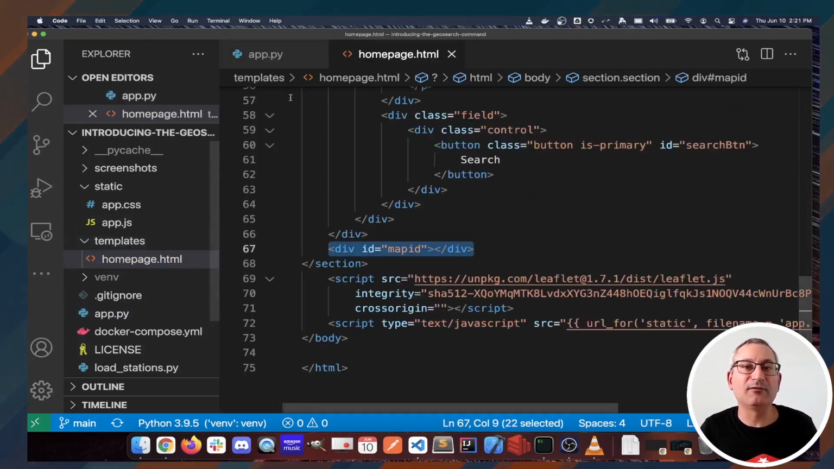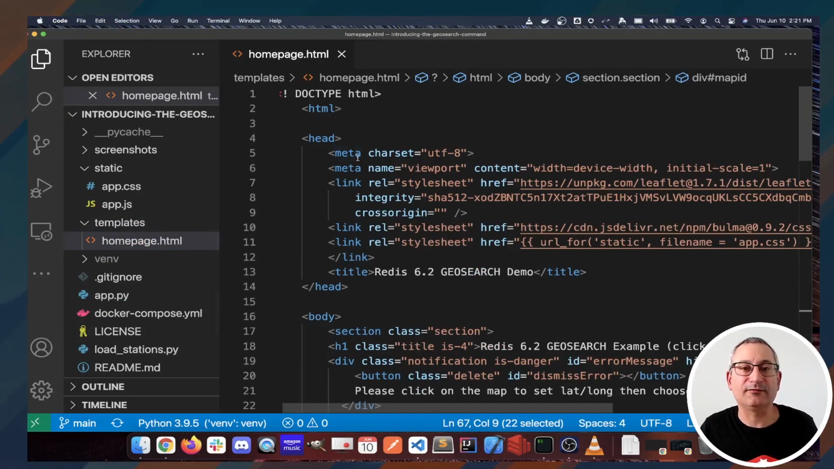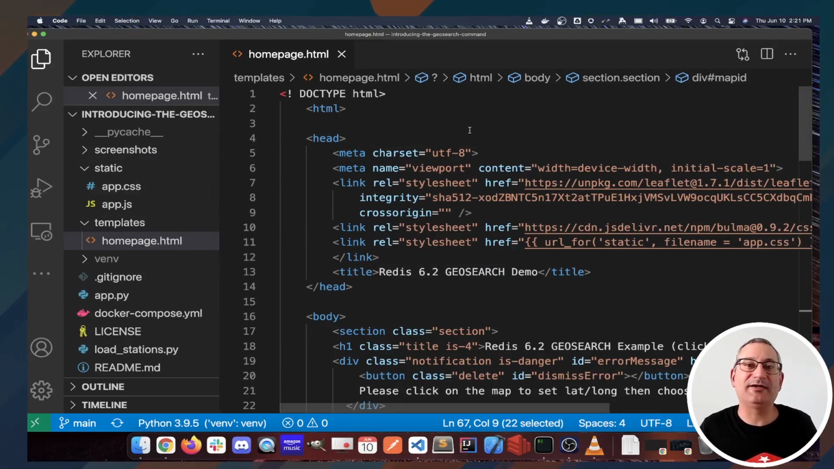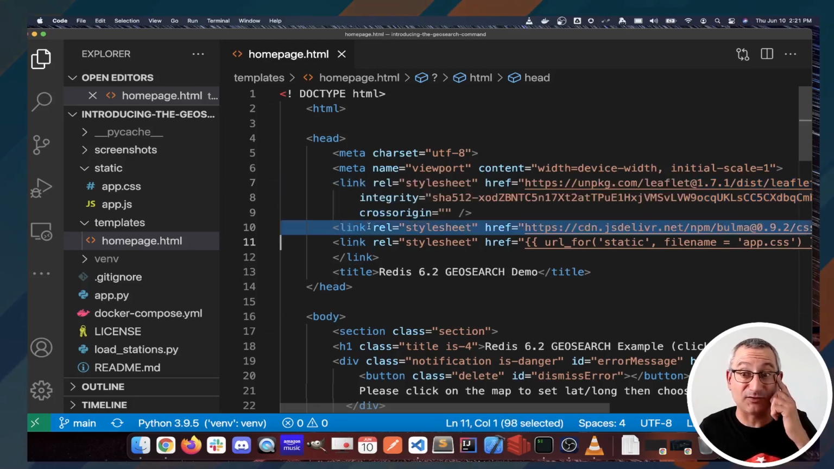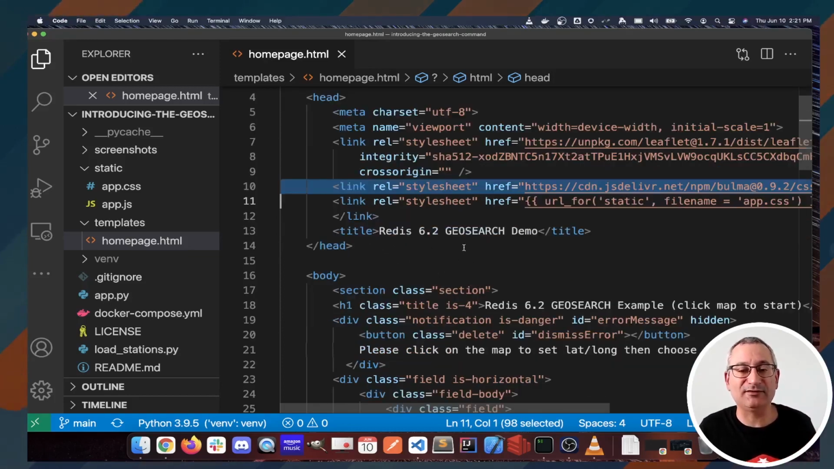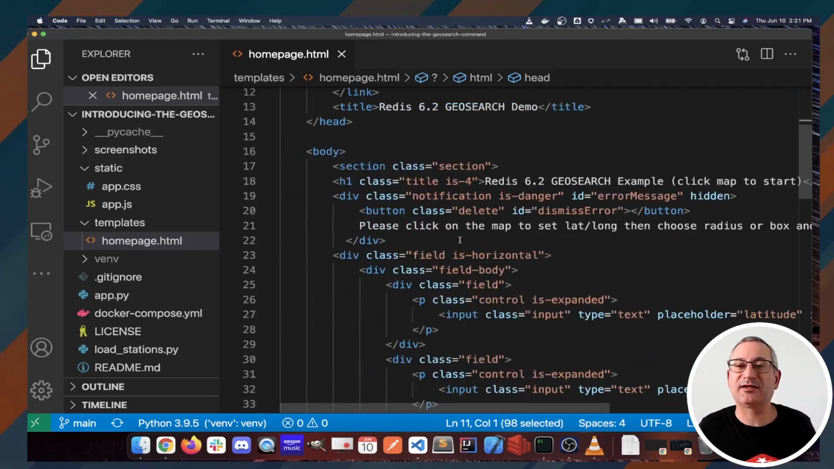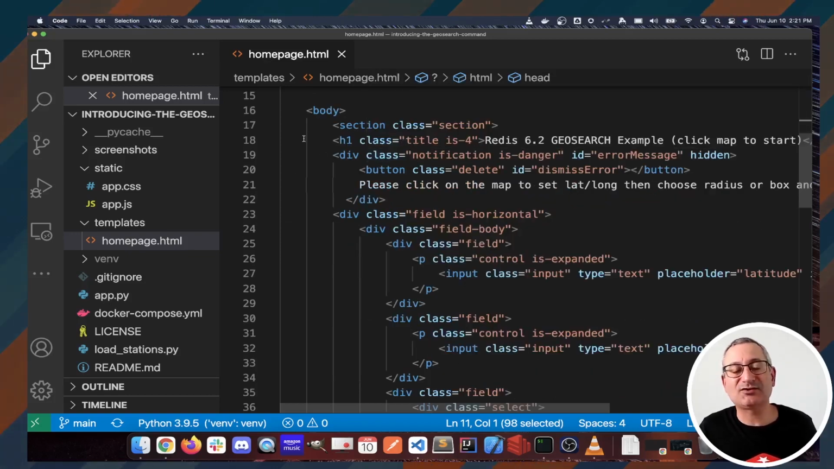So I have a file homepage.html, and we'll go up to the top here. Very simple single page template. So we've got the entire HTML document in here. I'm pulling in the Leaflet library, and I'm pulling in the Bulma CSS for my styling. Both of those do a lot of heavy lifting for us and save me having to write things that would overcomplicate this demo. Then the body of my document has two main sections.